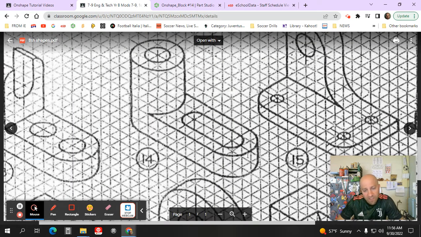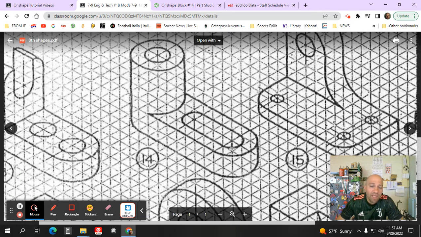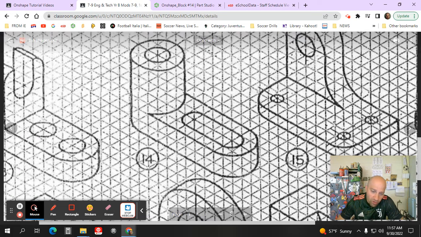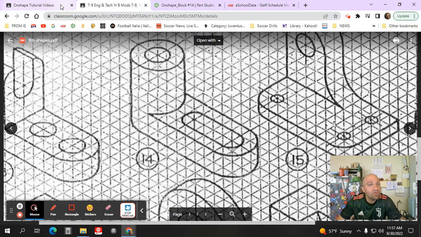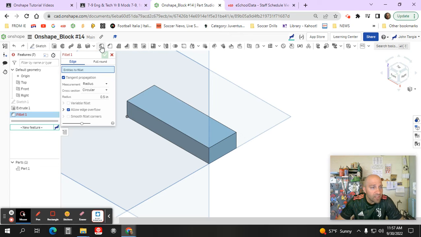And if we look at this, the center point of the circle is 2 squares away from the outside edges. That would indicate 1/2 inch radius here. So when I make a fillet to make these corners round, I'm going to make sure that the radius on the fillet is 1/2 of an inch. So what I'm going to do is grab my fillet tool, which is right here. See, it says fillet. Click on that.